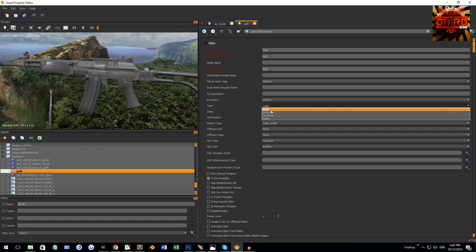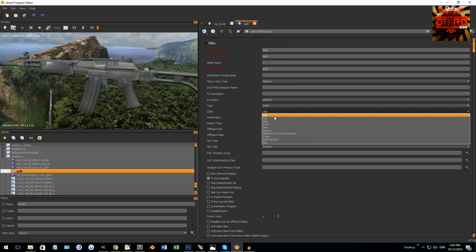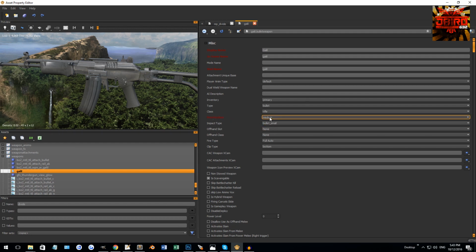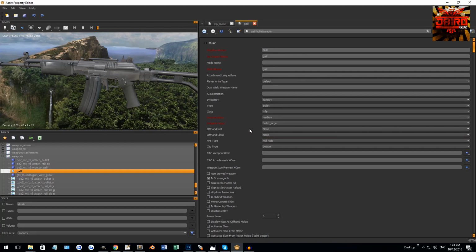It's going to be a bullet. You can see there's a couple different other types here. Pick whatever you're going with. We are doing a rifle. There's more stuff here. Penetration, we're going to do about medium for this, so this is basically how thick of materials the bullet can penetrate through before it would stop. Impact type, I believe this is going to be bullet large, if I'm not mistaken, for an assault rifle.